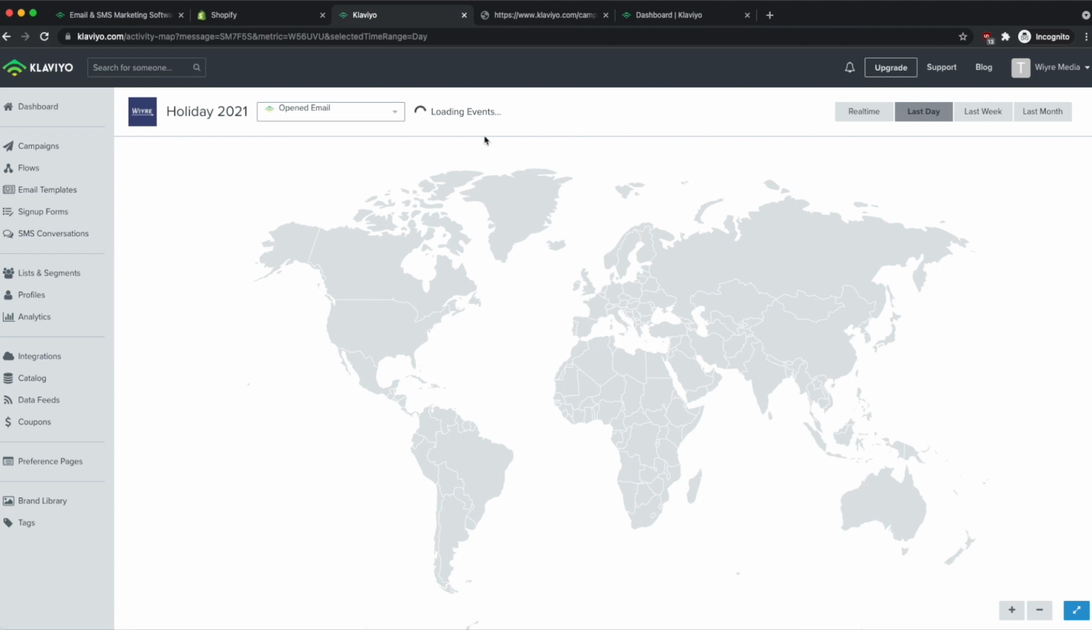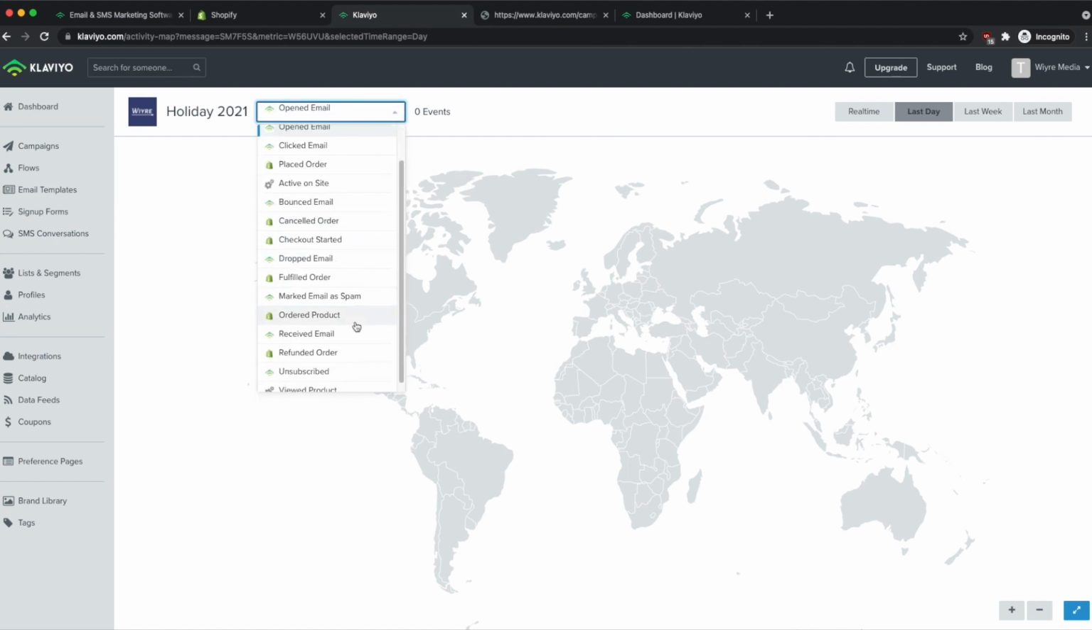This is a really cool feature because as different users open your email and interact with the content, you can see where they're located and you're able to see what type of activities they're taking within the email itself, including activities that are taking place on your Shopify store.